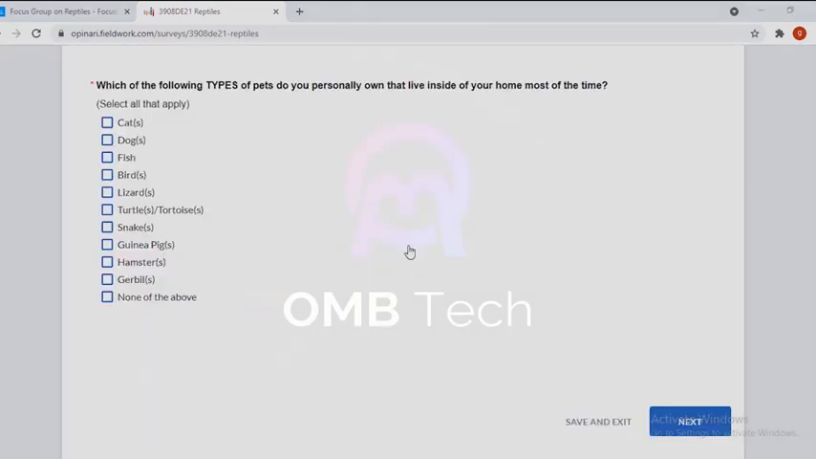So here down you can see they ask the question: which of the following types of pets do you personally own that live inside your home most of the time?